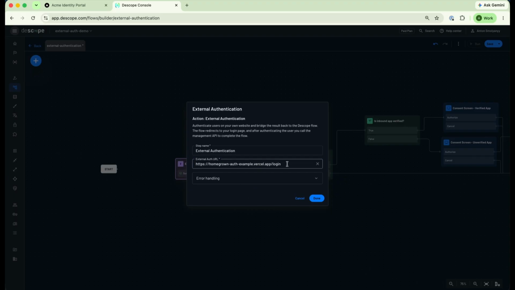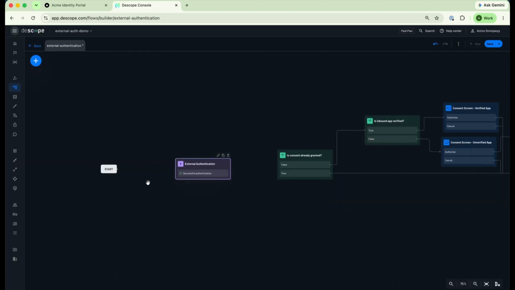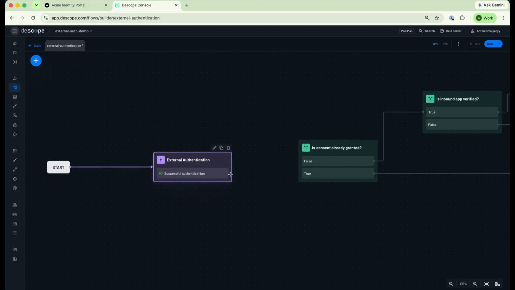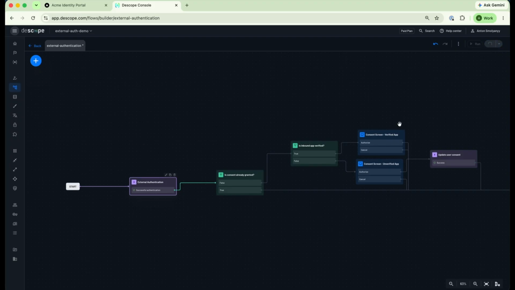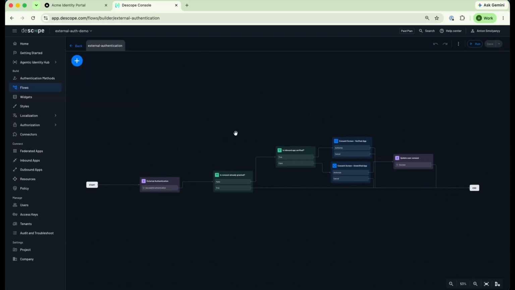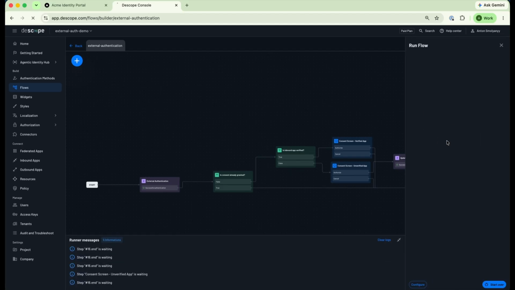I just copy pasted it here. We can include some error handling if we would like, but I'm just going to select done. And now connect start to this component. And then upon successful authentication, connect it to this next condition. And we're going to save our flow. So let's see how our flow actually works. We can do so right from the console by clicking this blue run button.